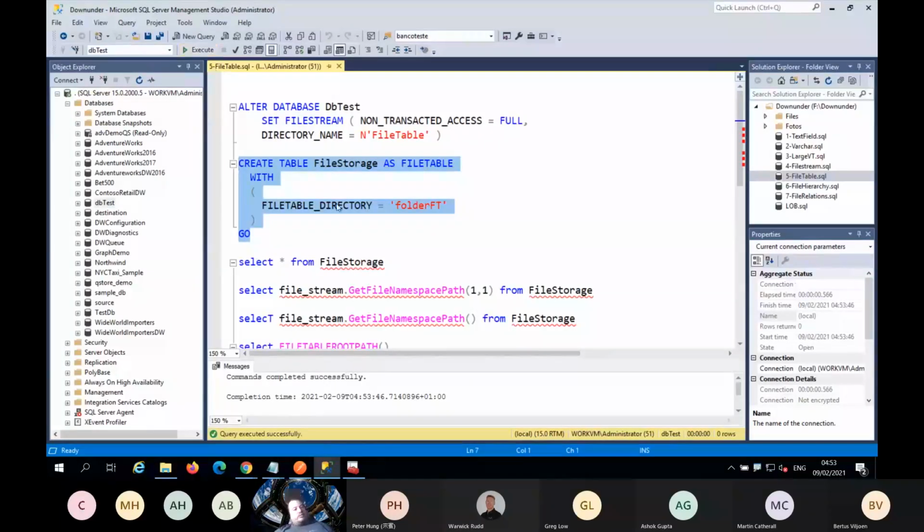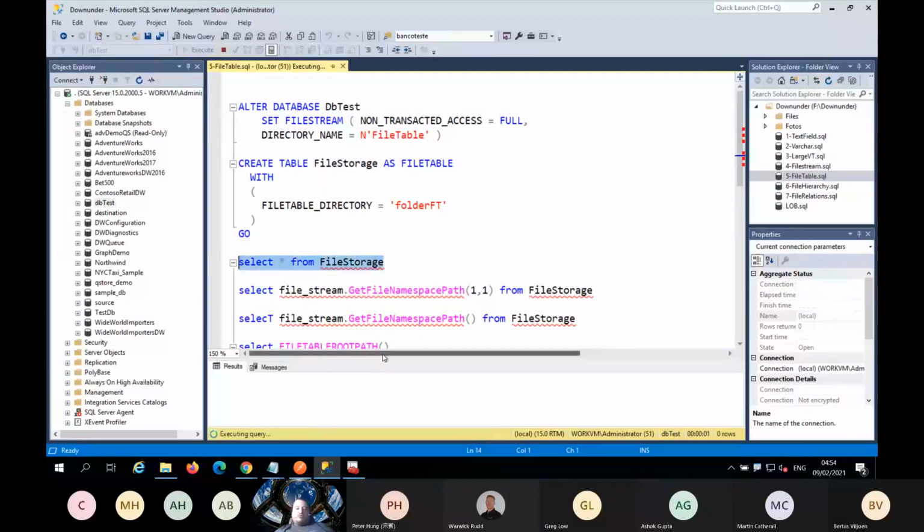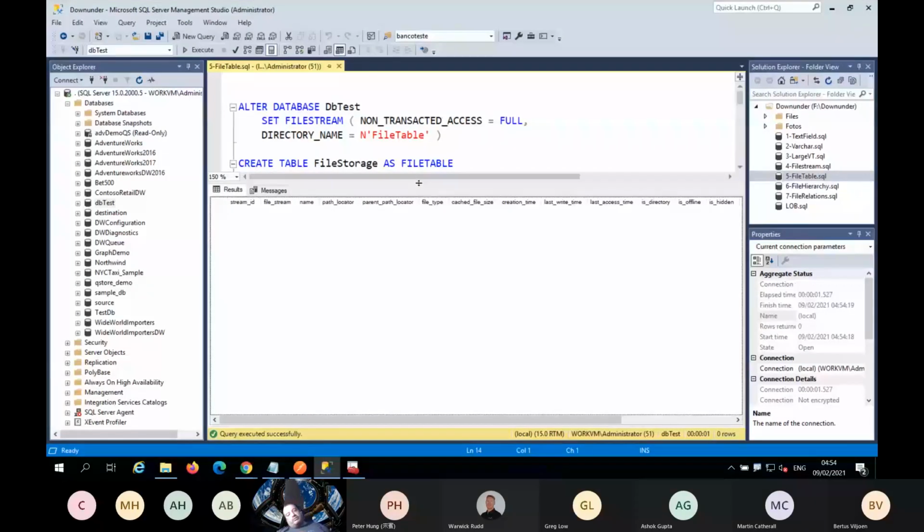The table is created. If I query this table, mind, this table has no structure. I haven't given fields for this table because I'm defining this table as a FileTable. And once I'm defining this as a FileTable, it knows the structure that the table needs. So let's make a select on the FileStorage table, and we will discover that this FileStorage table is empty. There is nothing on this table.